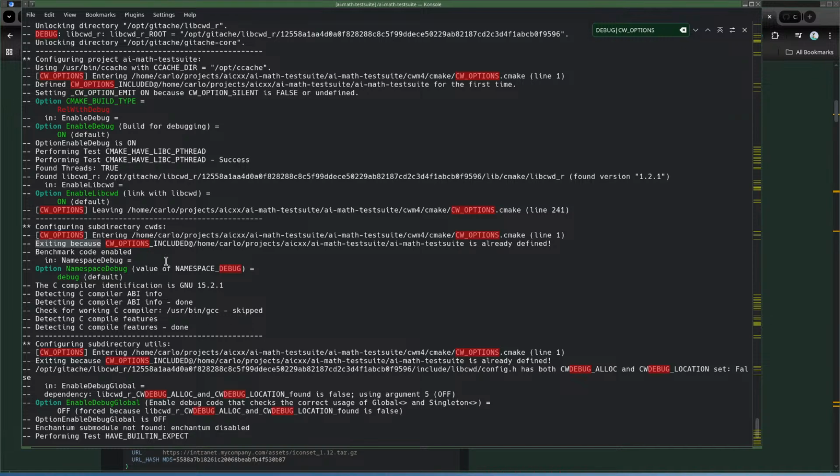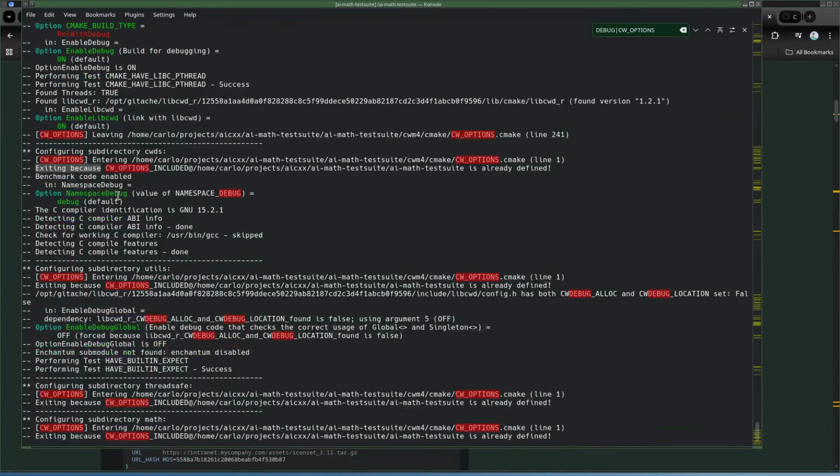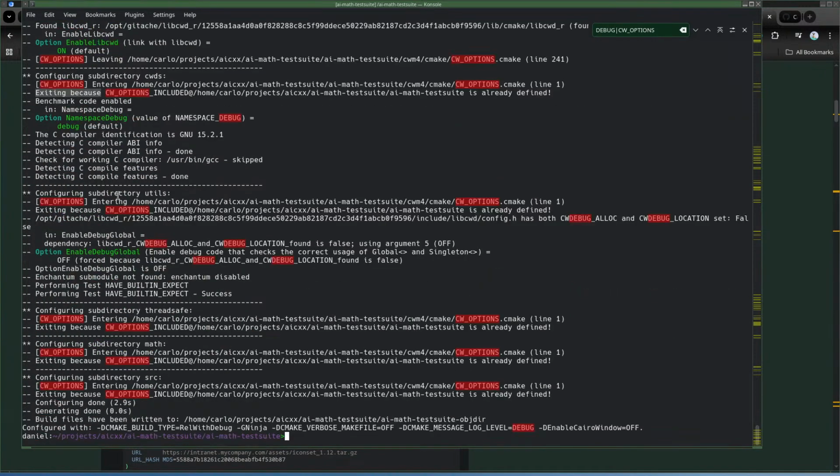Probably okay to exit. I mean, the debug options should not change. This is the same project, therefore enable debug and CMake build type, they should be the same as the last time. It works. Git status.